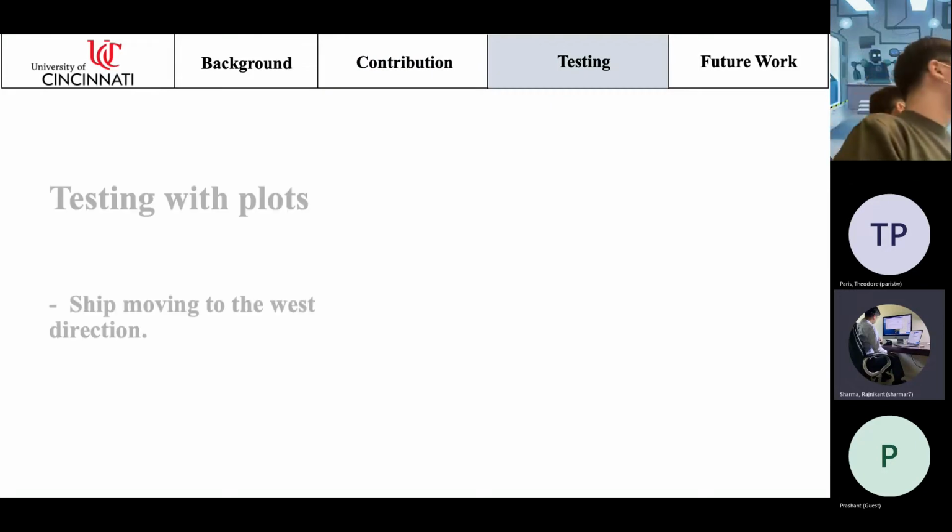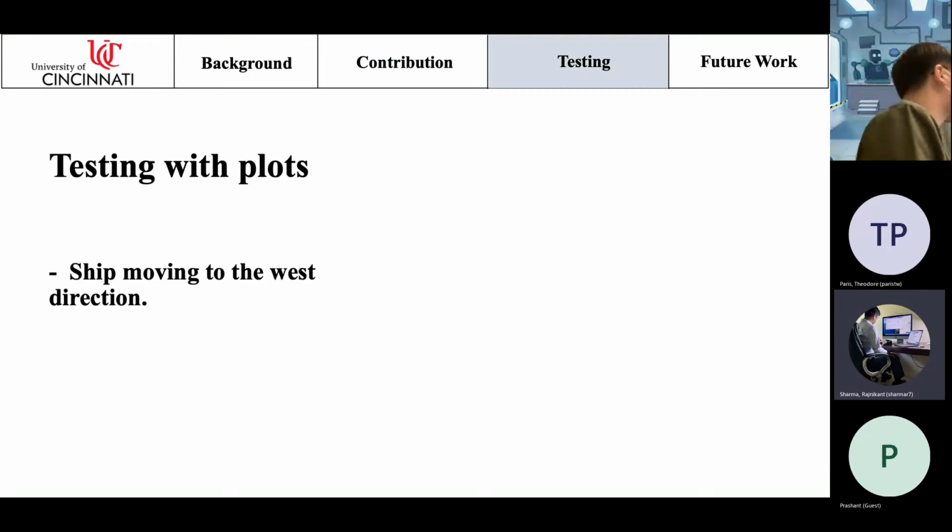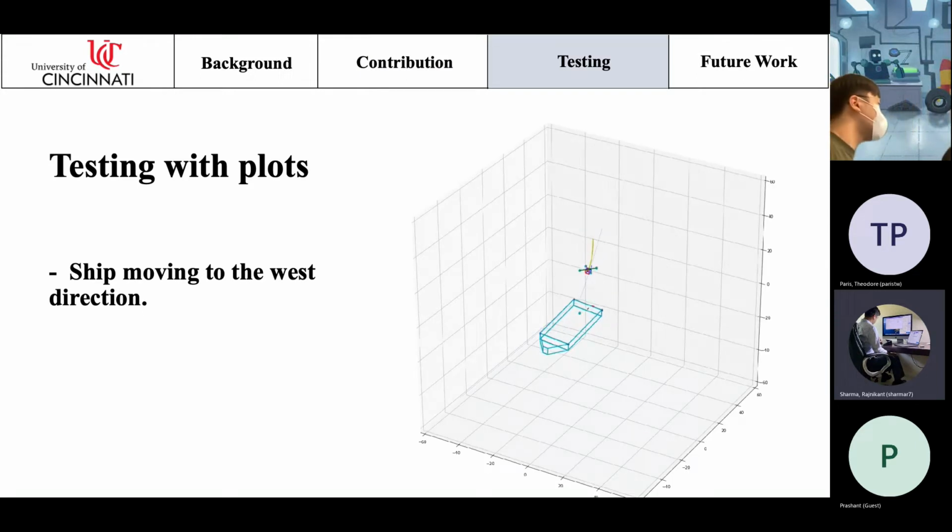Then we'll talk about the testing of our model. The first one is the ship moving to the west direction, and you can see it shows the 2 phases of our controlling. The first one is to approach and sail right behind the boat, and then next it will land on the ship slowly.